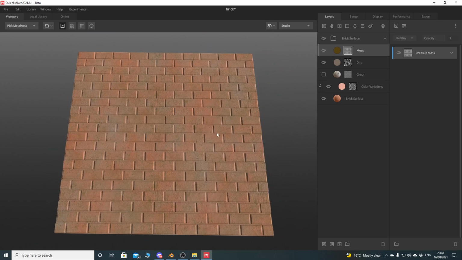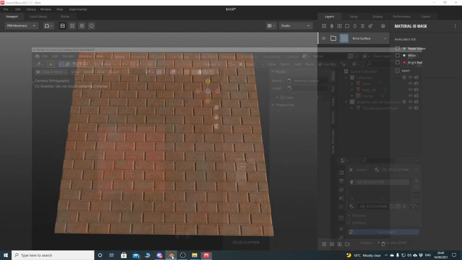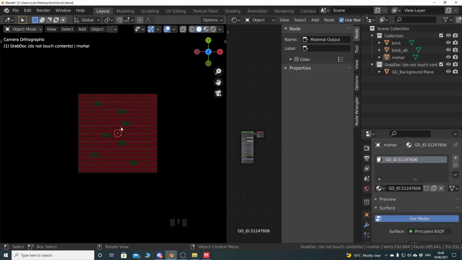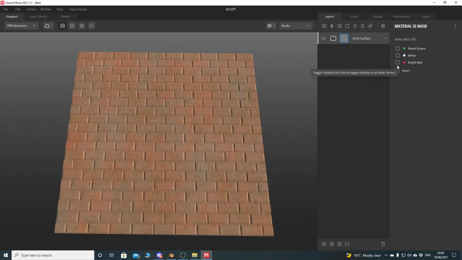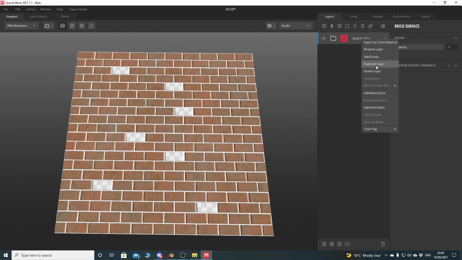And then what I'm also going to do here is add in an ID mask. So I'm going to right click, add ID mask, and then I want to select the bricks that I want to select. So you might need to go back into Blender. So we've got the red is our main brick, and then the green is our alternative brick. So I'm going to go red, and as you can see, that's now applied that to just those bricks, like so. And then what I'm going to do is right click, and I'm going to go duplicate layer.